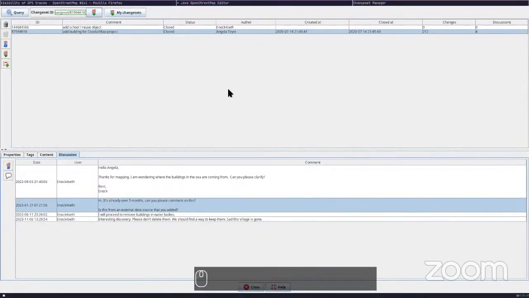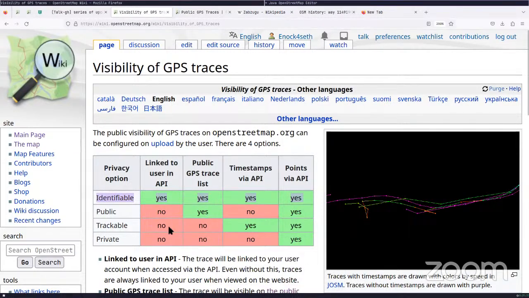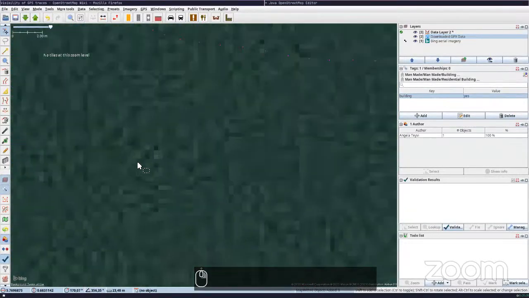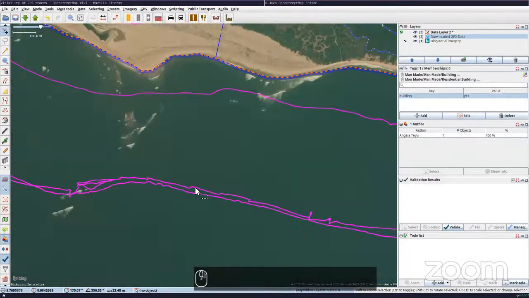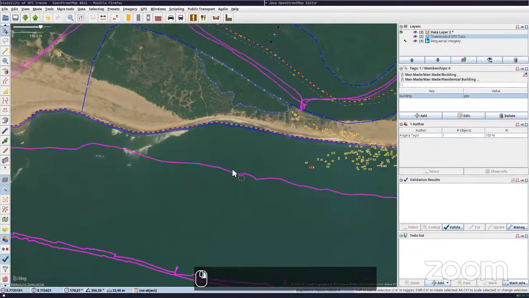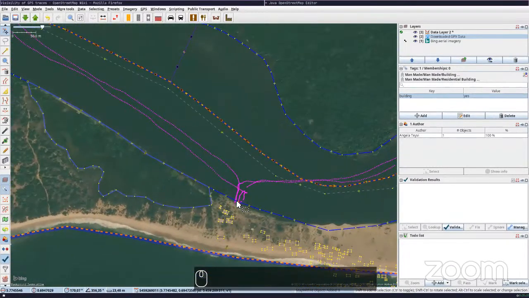I think it's one of them. Which one was that? Is it trackable or public? I'm not so sure, but it's one of them, not identifiable. Because if it were identifiable, then you will see the geometry as a line, the dots connected. So here you can only see the dots. But if I could do a bit of digging, I would probably find the trace and the description.